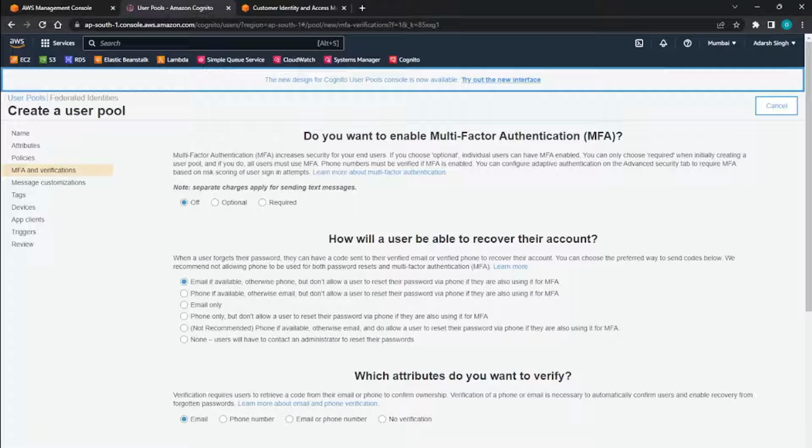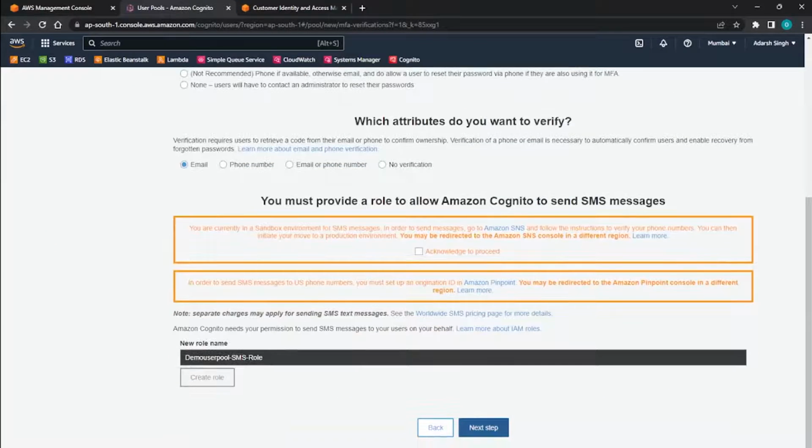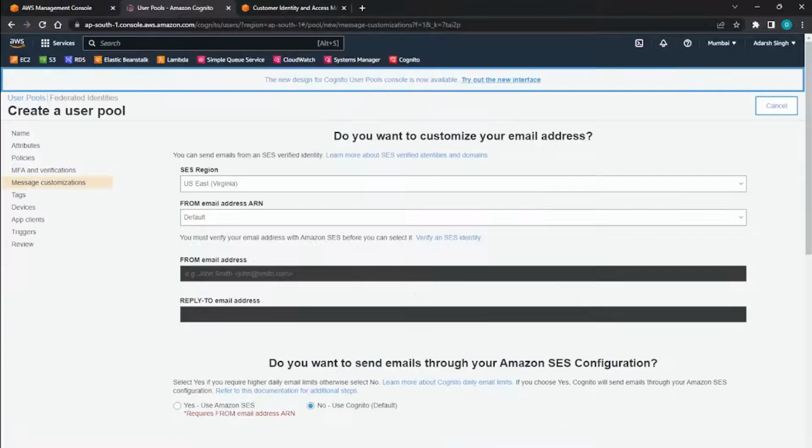Now you could also enable multi-factor authentication for your users, but we will be skipping this for demo purposes. Okay, and we will be clicking on the next step.